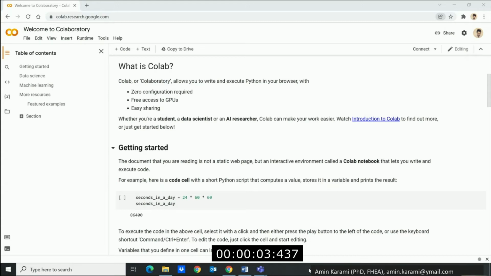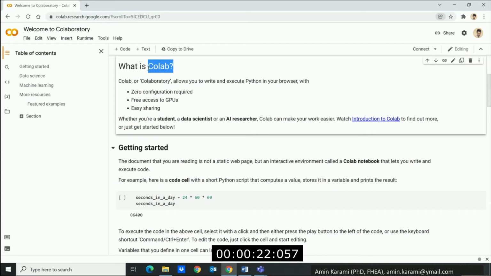I'm going to cover two widely used platforms for big data processing using PySpark. There are many applications and platforms used for big data processing. I'm going to cover two important ones, and the first one is Google Colab. This is a free cloud-based platform for Python and also PySpark coding.